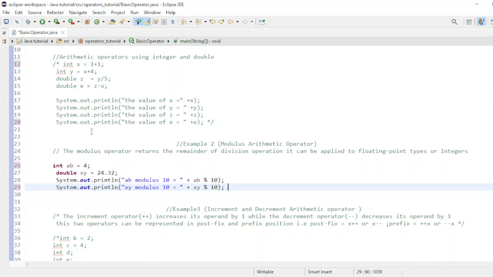Now the modulus operator returns the remainder of a division operation. It can be applied to floating point types or integers. What this statement means is that I can divide values with a decimal point, and the remainder is going to be given as a result. Also, I can divide a value without any decimal point, and the result is going to be printed.